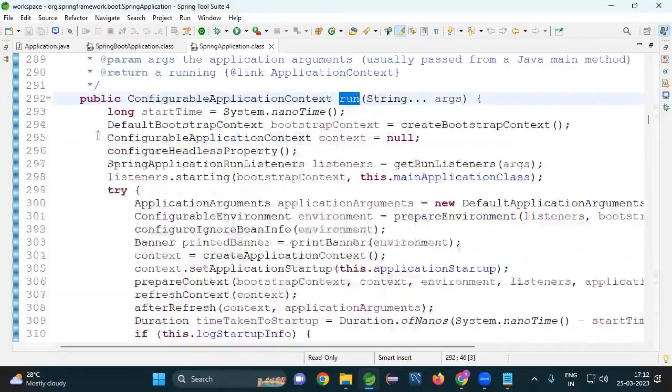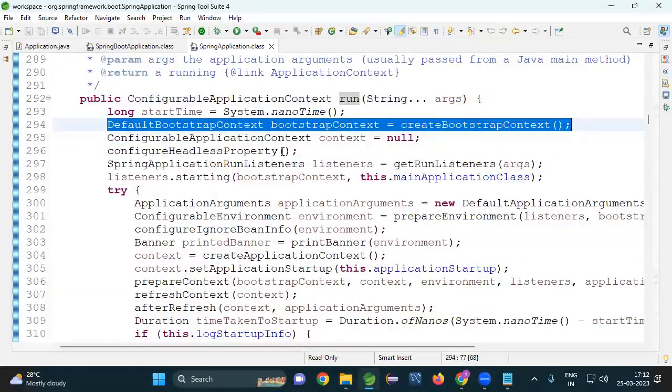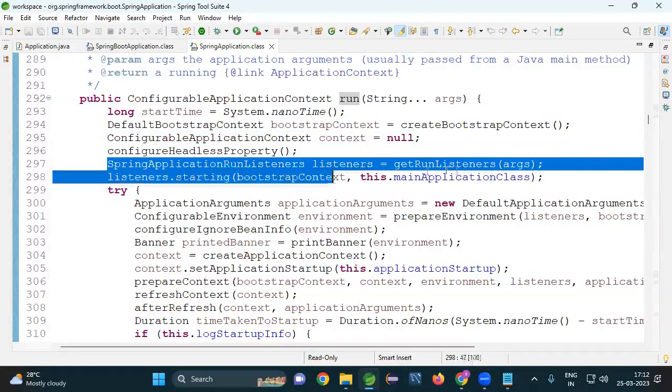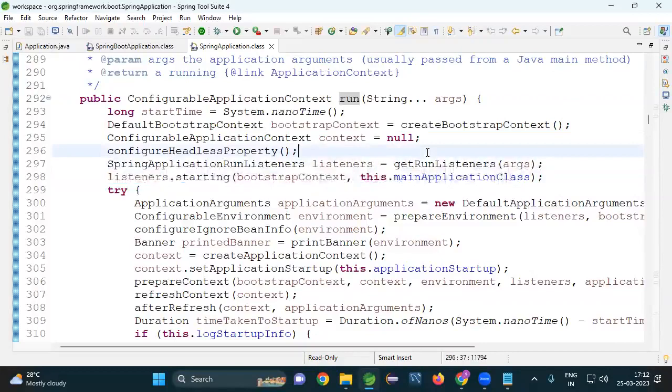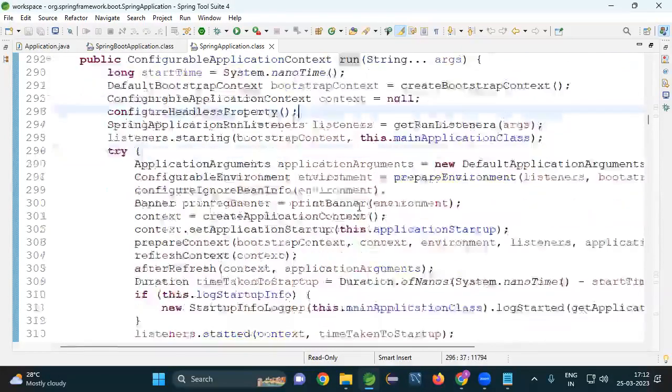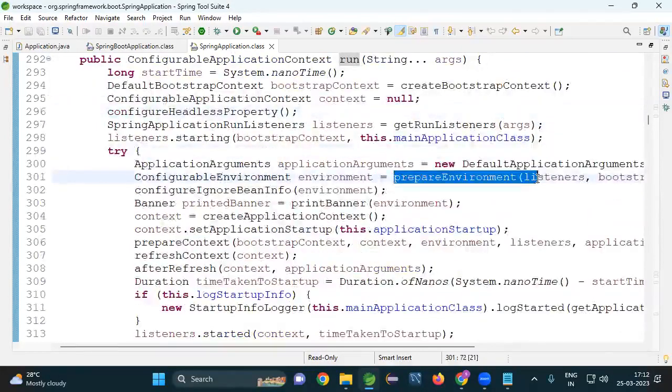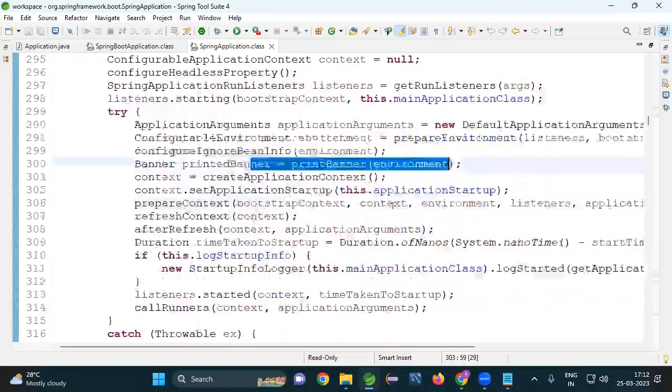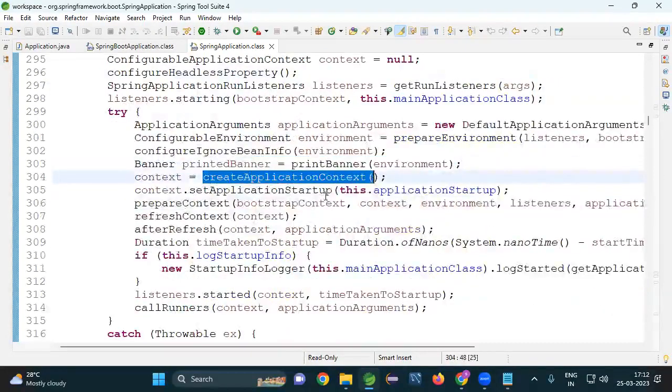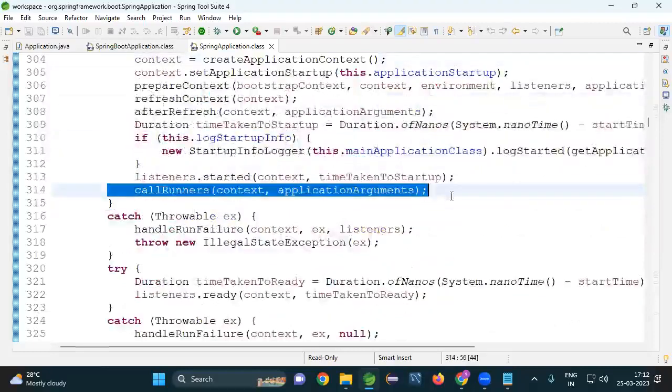This run method is creating the bootstrap context object. It is starting the listeners which are required. It is starting the initializers which are required. It is preparing the environment which is required to run our project. It is printing the banner, creating the IOC container, and calling runners also.